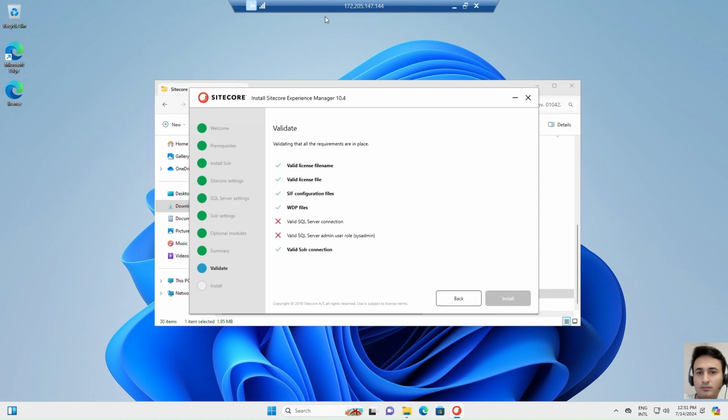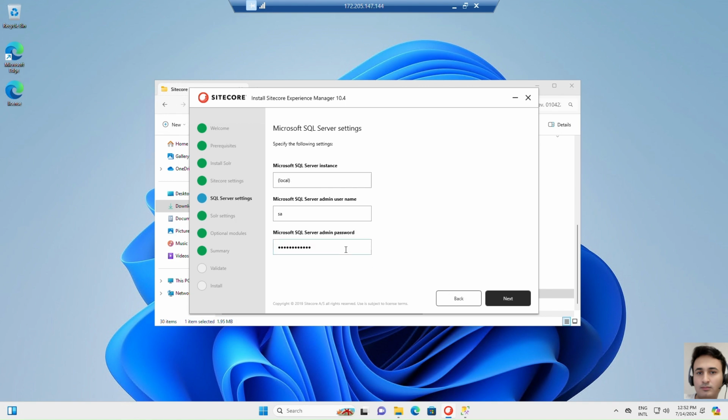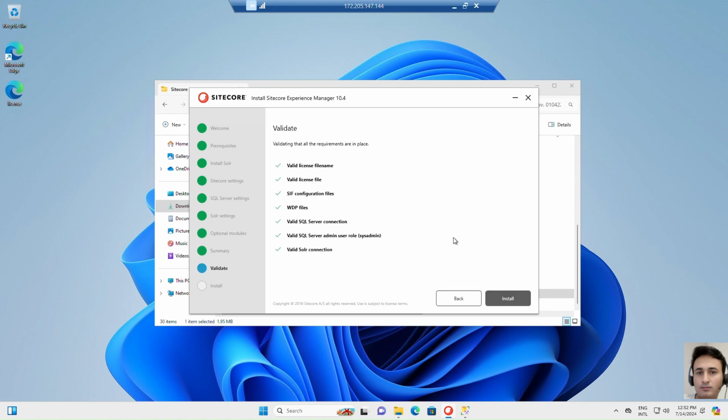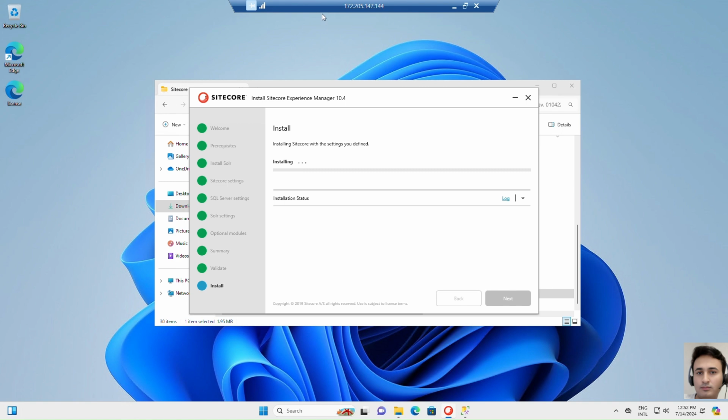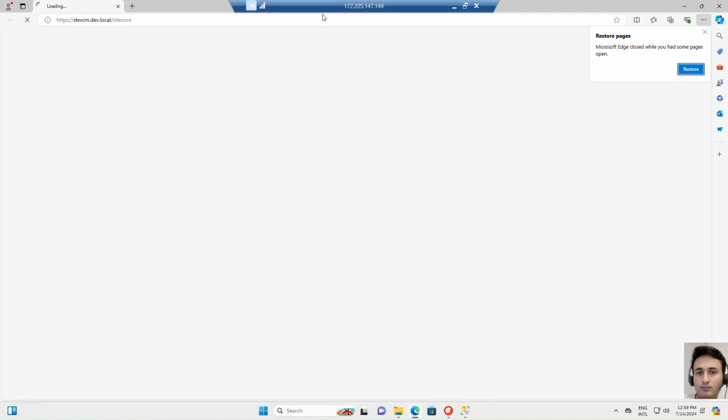In the last step, Sitecore will run validations to ensure that all the information is correct. Looks like we did not type in the password properly. So let's fix it and start the installation. Looks like Sitecore installation is complete. We can click next and launch Sitecore.